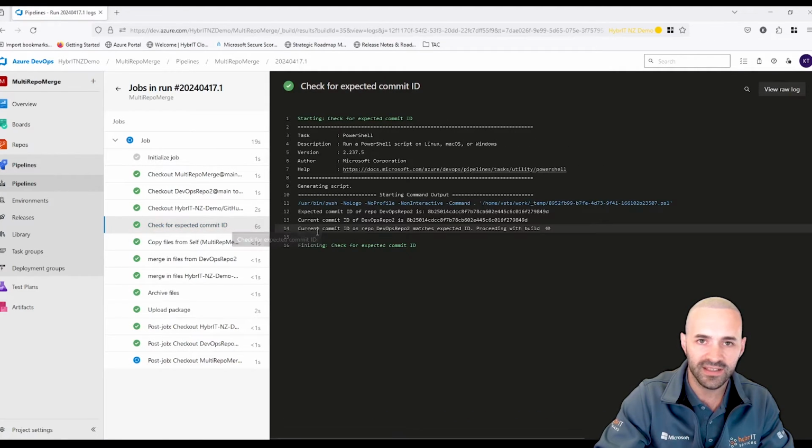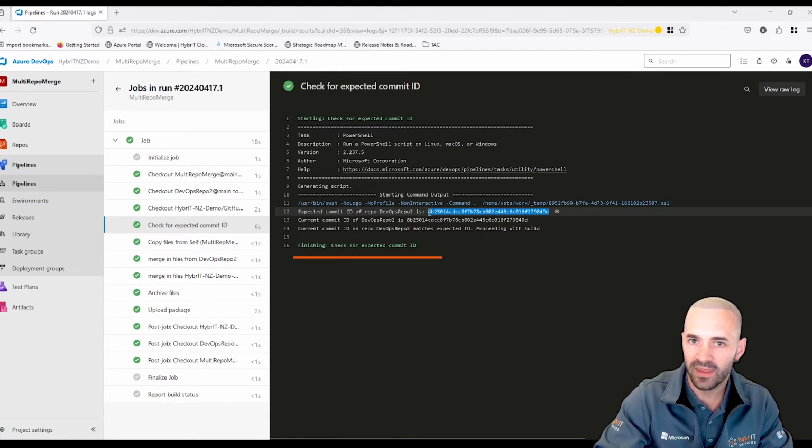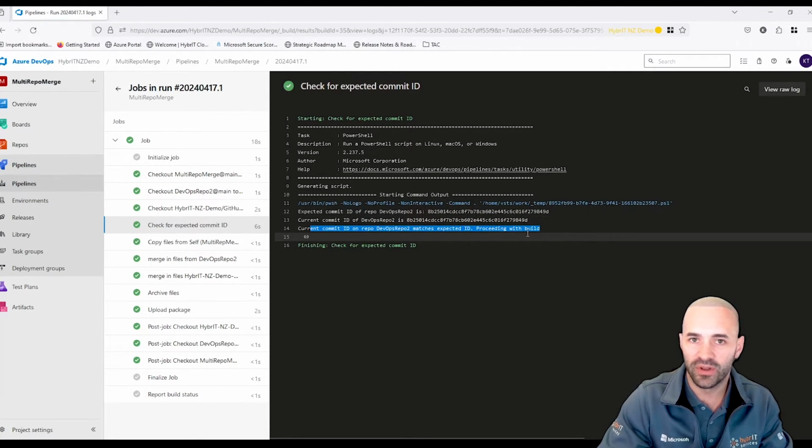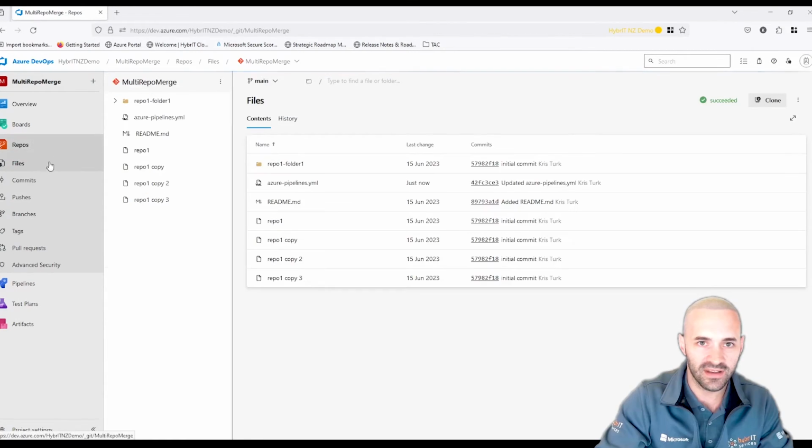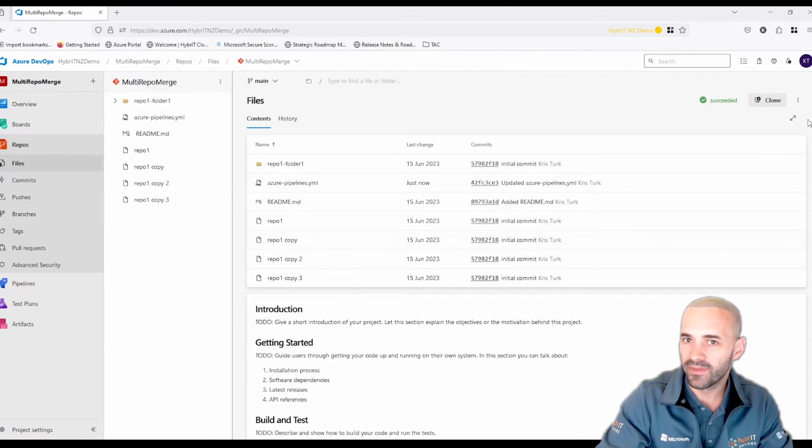Okay, cool, so that all ran successfully, and you can see the things that we wrote out to the console there. So the expected commit ID is the variable that I passed in, which is this one here, and we can see that it matches the commit ID for that repository, and therefore we're going to proceed with the build. I just want to show you an example of it doing what we expect it to do, so I'm going to jump back to the repo and I'll just edit it in the browser here.